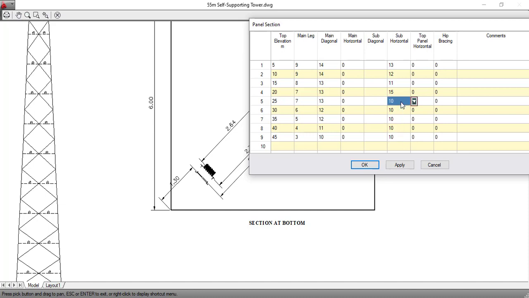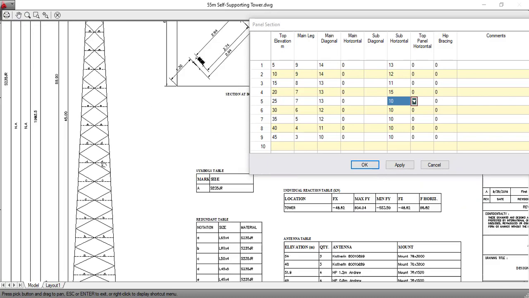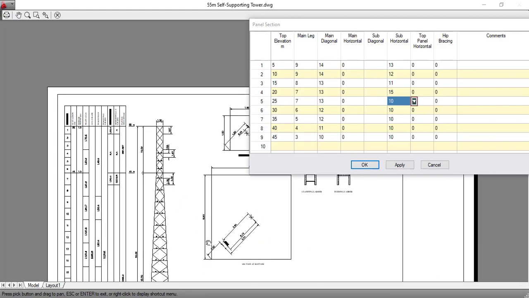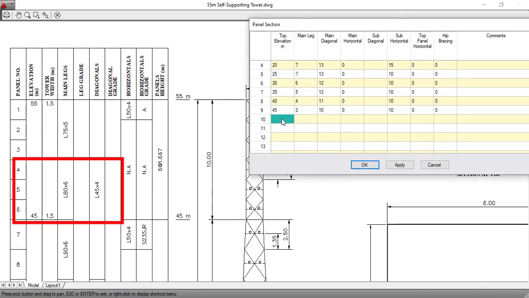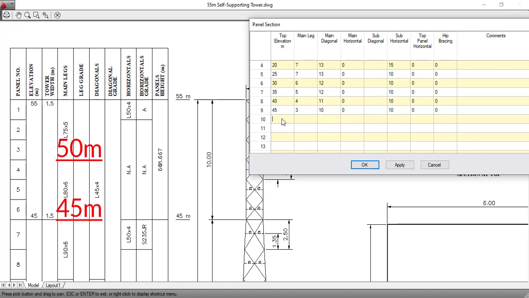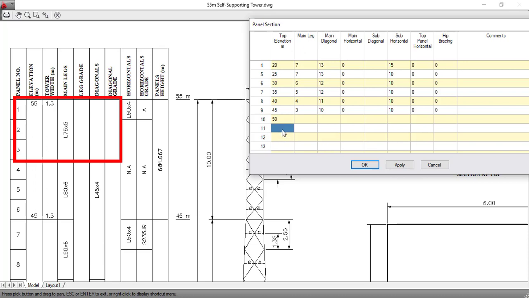We have just selected all profiles in the tapered 45-metre section and will identify profiles for the top 10 metres remaining. The first 3 panels have the same profile for the main legs, the main diagonals and the secondary horizontal members. These 3 panels have a total height equal to 3 times 1.67 metres equals 5 metres. Therefore, the top elevation of these 3 panels is equal to 50 metres. The following 3 panels up to 55 metres have the same profiles.